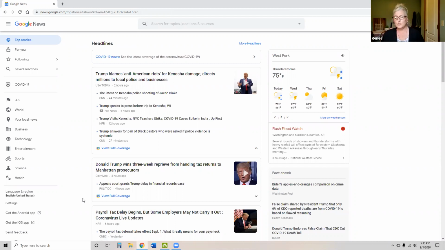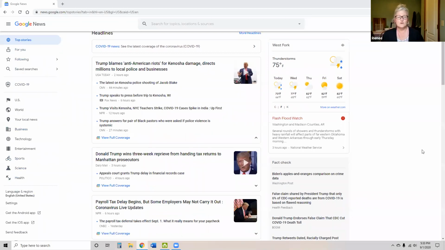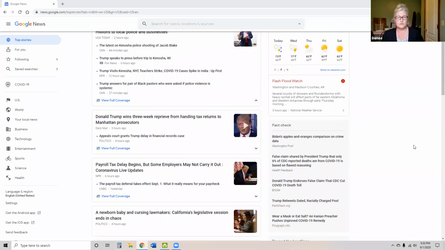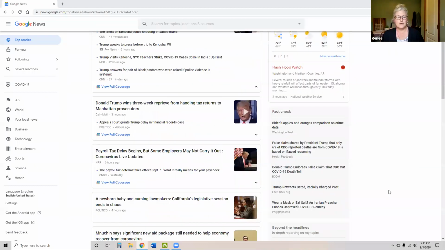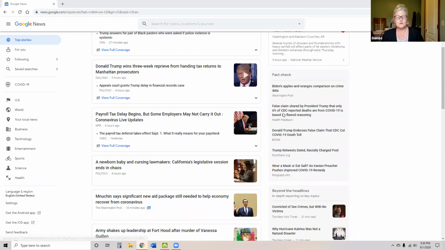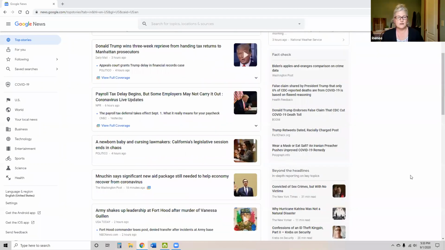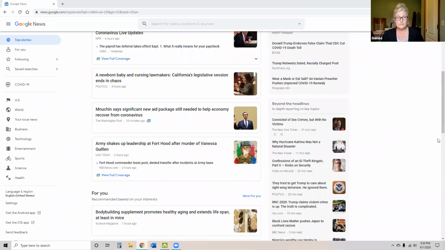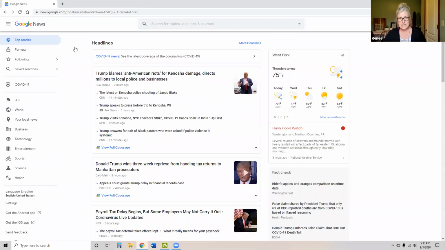Okay, so when you bring up Google News, it has this general layout here with the headlines going down the middle. Along the left, you've got some different categories, so we'll look at those in just a second. And then on the right, you've got some general information. If you keep scrolling down, you've got some other news stories here that maybe didn't make it into this main headline section.